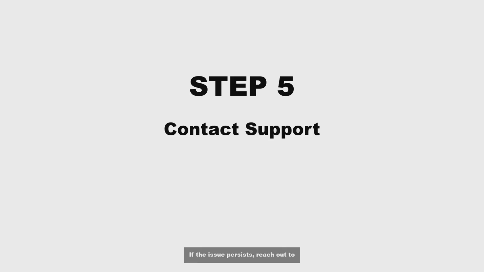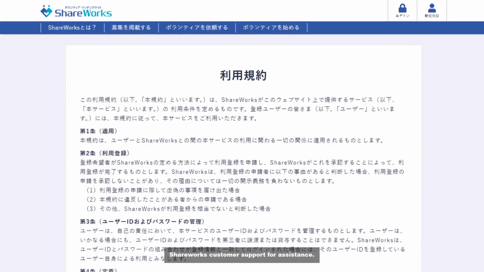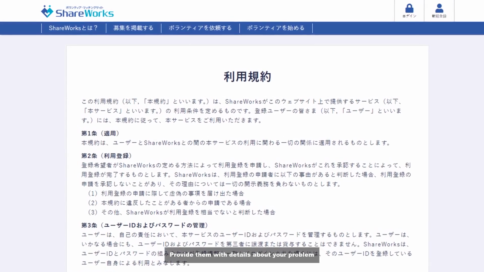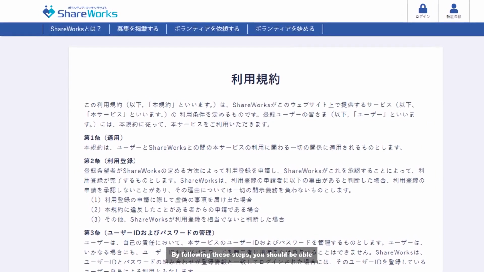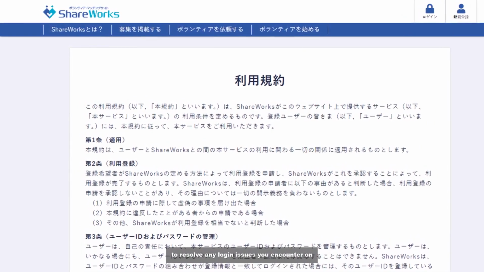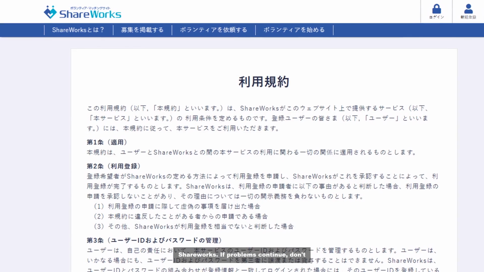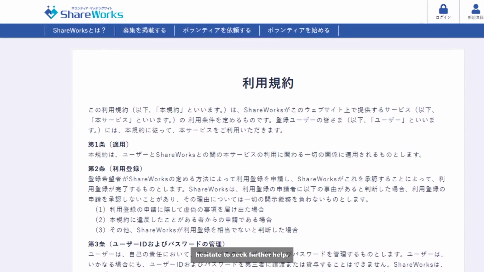Step 5. Contact support. If the issue persists, reach out to Shareworks customer support for assistance. Provide them with details about your problem for quicker resolution. By following these steps, you should be able to resolve any login issues you encounter on Shareworks. If problems continue, don't hesitate to seek further help.